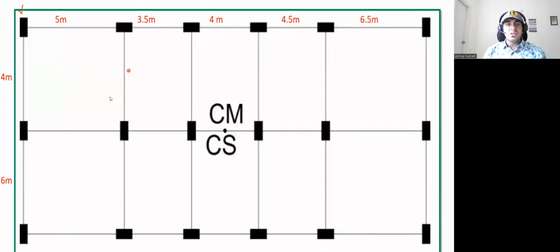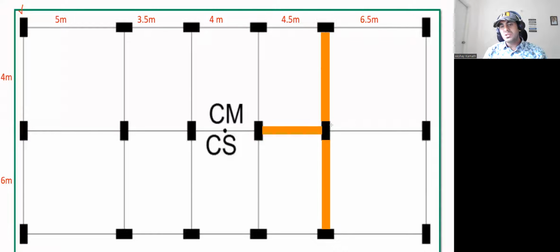So first let me draw the beam for that, just for understanding. This column is getting pulled in this direction by how much? This is 4 meter. This column is getting pulled in this direction by 6 meter. Similarly, this column is getting pulled in this direction by 4.5 meter. This column is getting pulled in this direction by how much? 6.5 meter. Okay. If you want, I'll write it.